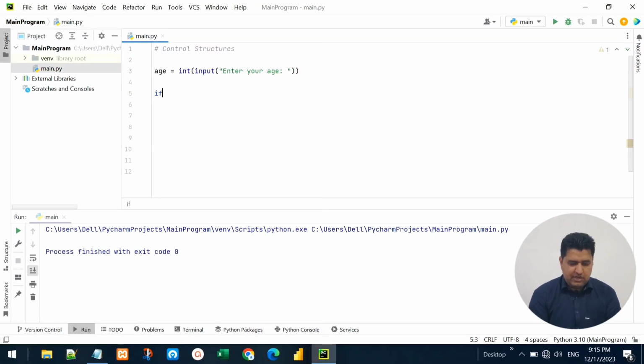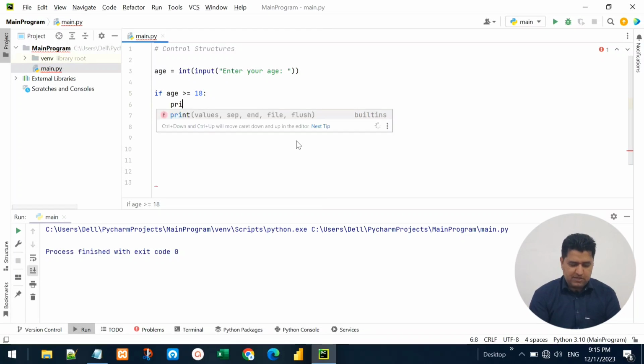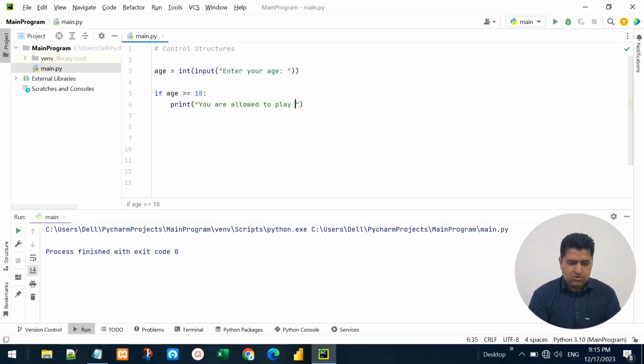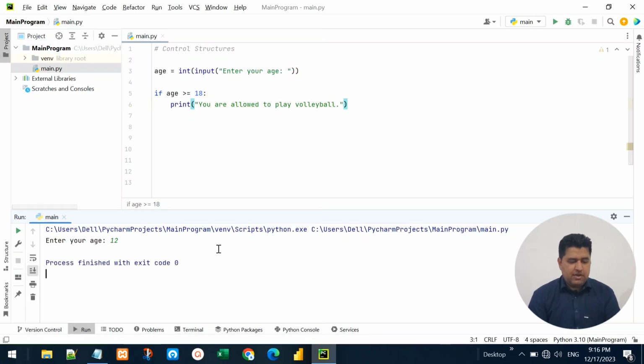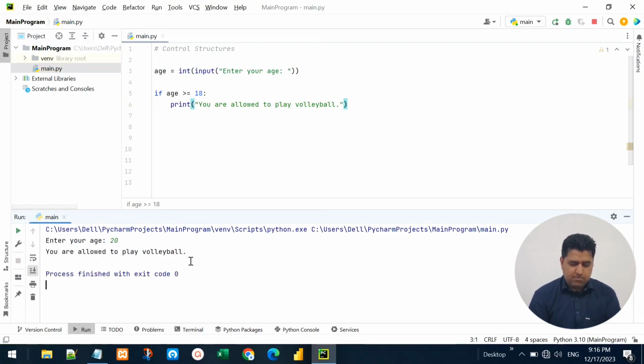After that, let's check age. If age is greater than or equal to 18, if the age given is 18 or above, then we can print a message, you are allowed to play volleyball. And if I run this, enter your age. Let me first enter 12. If I run this, nothing is printed. If I run it again and say that my age is 20, press enter, it prints you are allowed to play volleyball.